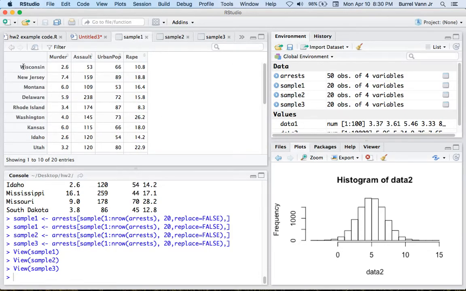Sample 1 begins with Wisconsin, then it goes Wisconsin, New Jersey, Montana, Delaware. Sample 2 is New Hampshire, Maryland, Indiana, New Mexico. Sample 3, Pennsylvania, Ohio, Hawaii, and Nevada. So you see that they're different across each, because each case from the arrest data of 50 cases that's put into the sample is randomly selected.